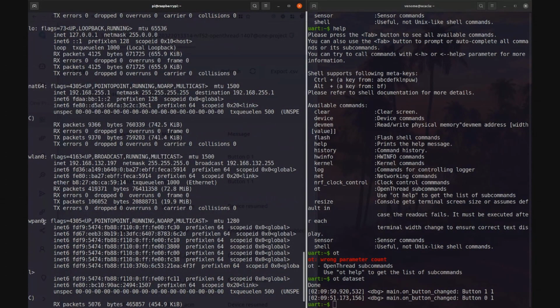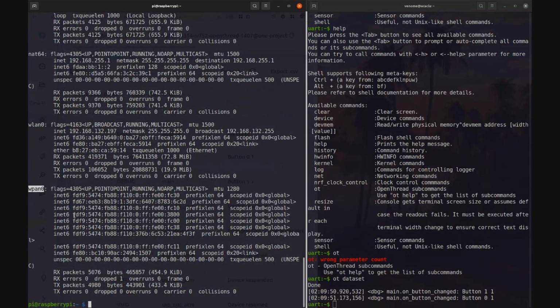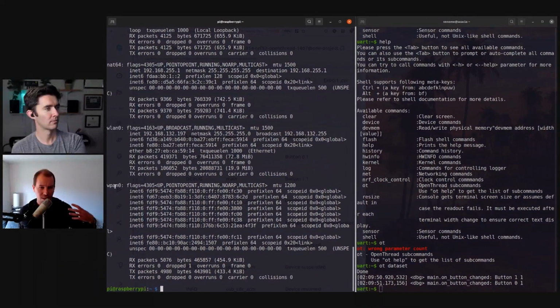Then we have the WPAN 0 interface, which is the Thread interface. This is the interface that's associated to the nRF52 and is assigned a bunch of IPv6 addresses. Some of those are link local addresses, some of them are mesh routing addresses. Basically, all of them are somewhat related to all the magic that Thread is doing with its routing and multi-hop networking and all of that.